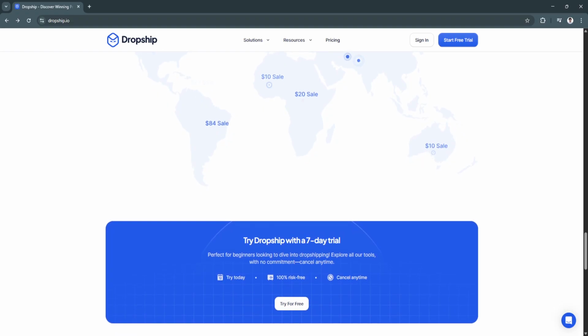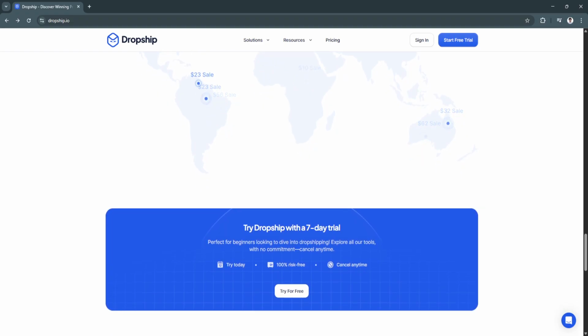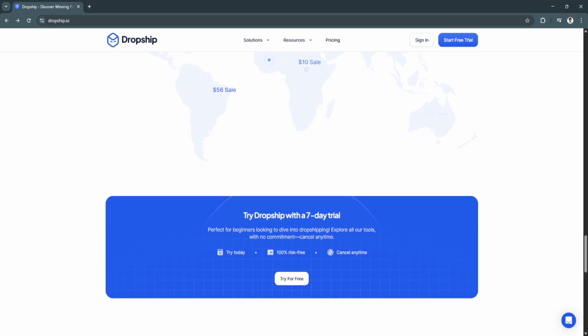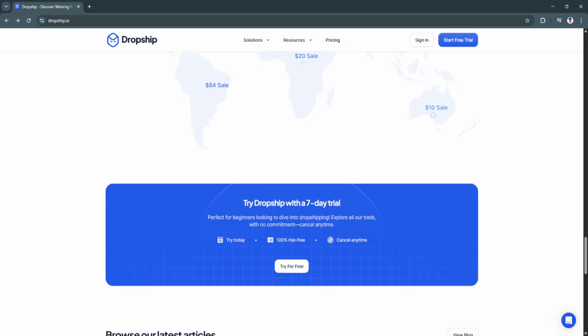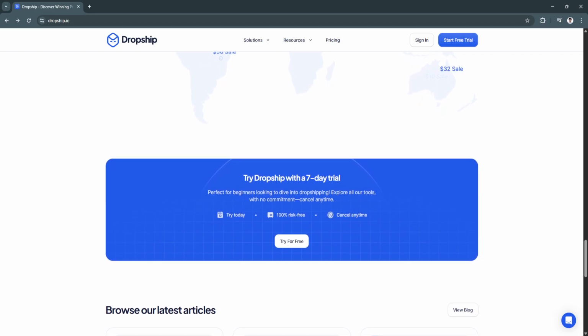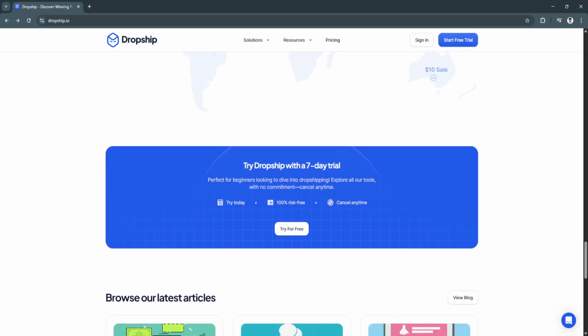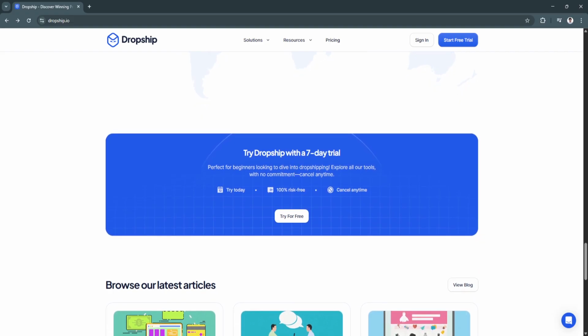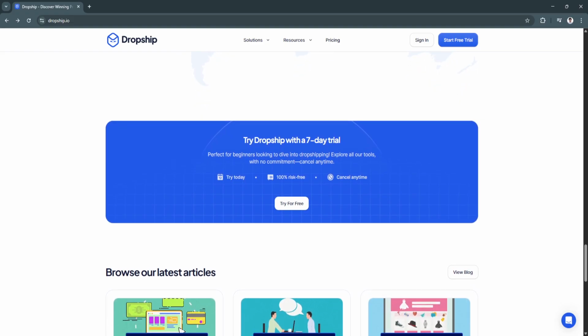Finally, it's beginner friendly but powerful enough for advanced dropshippers. Whether you're just starting out and need guidance on finding your first winning product, or you're already running multiple stores and want to optimize performance, Dropship.io adapts to your needs.